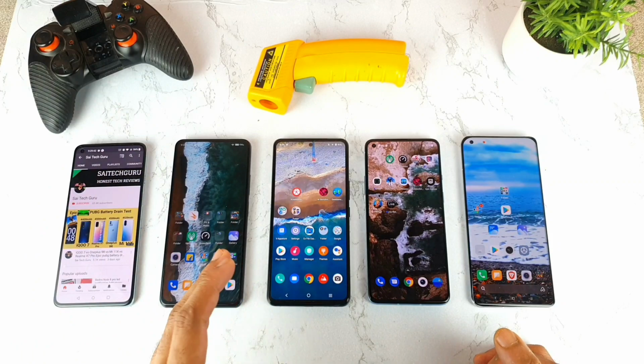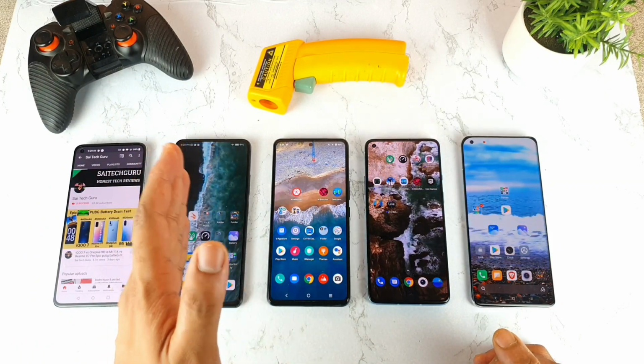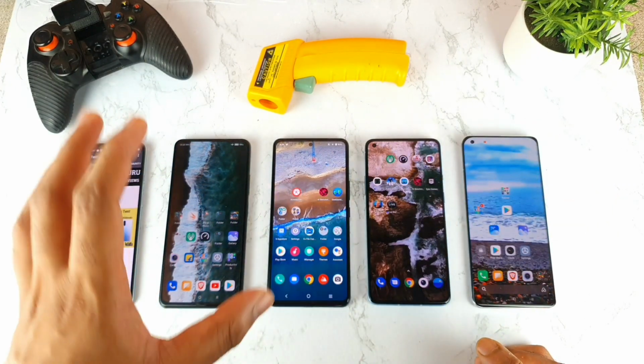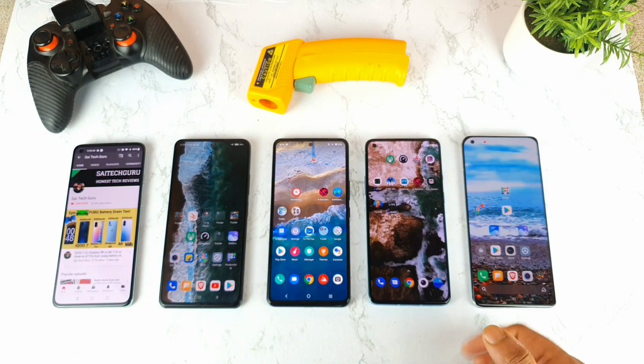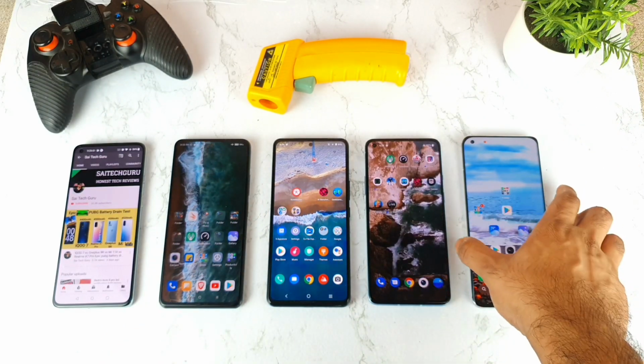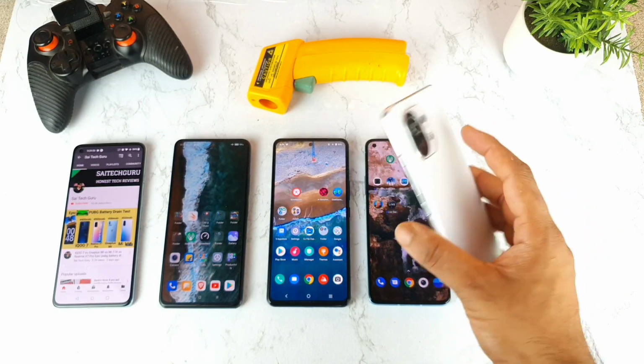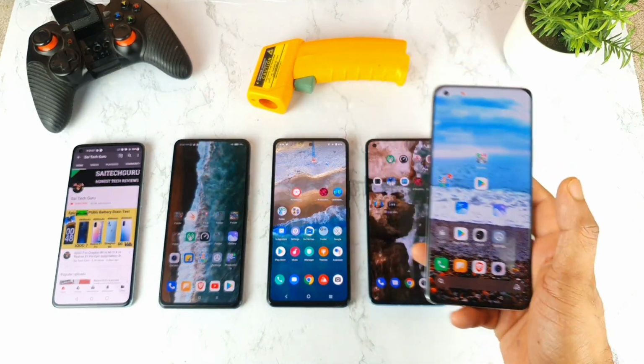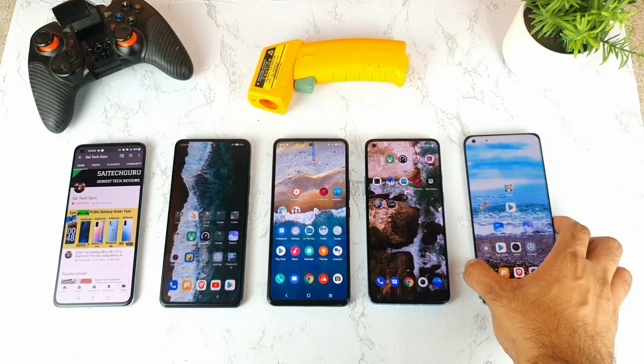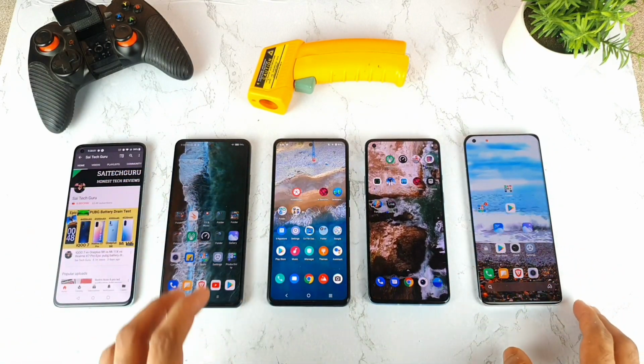In today's video, we'll do the CPU throttling test comparison between all of these four smartphones which I got, and the guest appearance in this video is the Mi11 smartphone. It has the Snapdragon 888 processor, and this is my first time doing this kind of CPU throttling test on the Snapdragon 888.